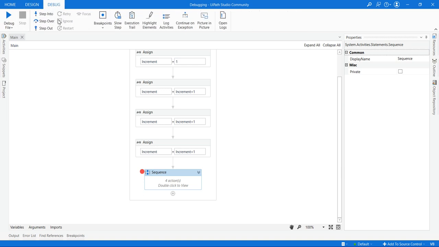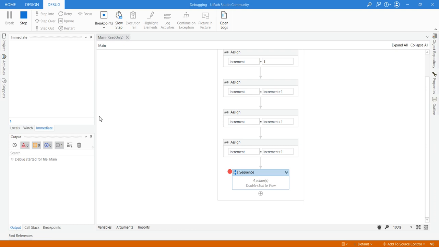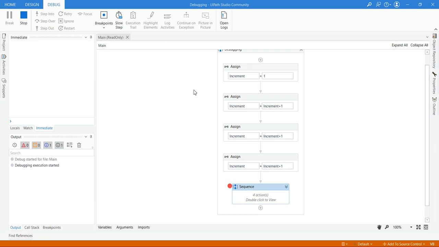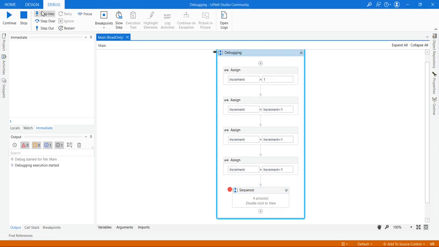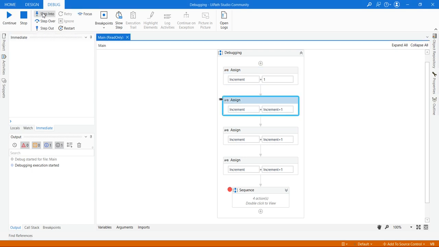I will explain one more thing, the immediate panel, which will be very helpful in real-time projects. If you click on step into, as you can see, debug and then increment. You can check any variable data, like a string, LINQ queries or integer values. If you type increment, it will show you the value at that particular point.